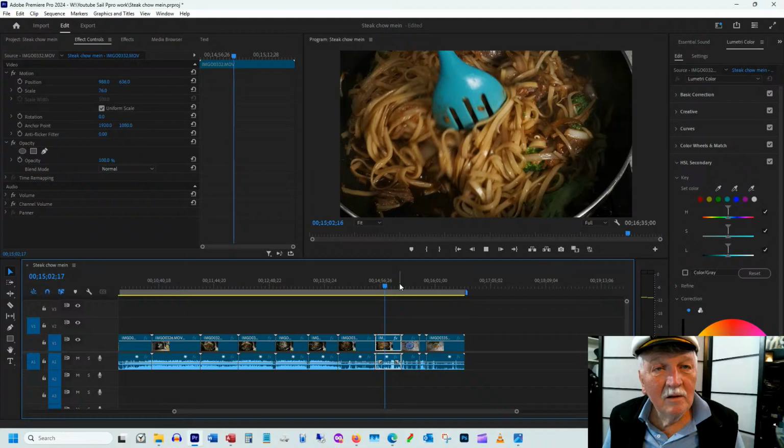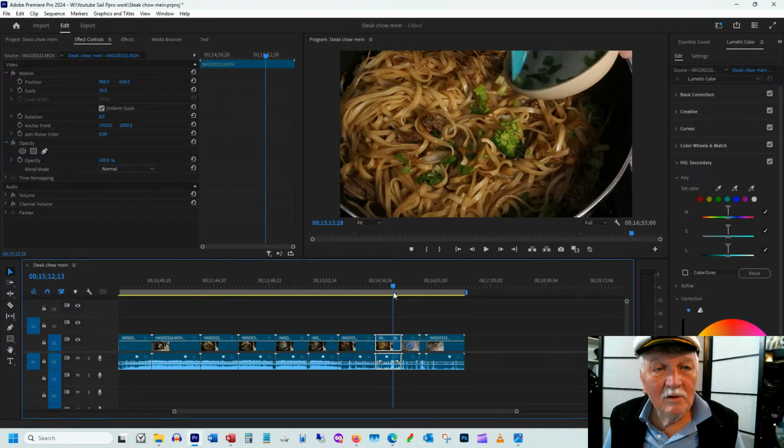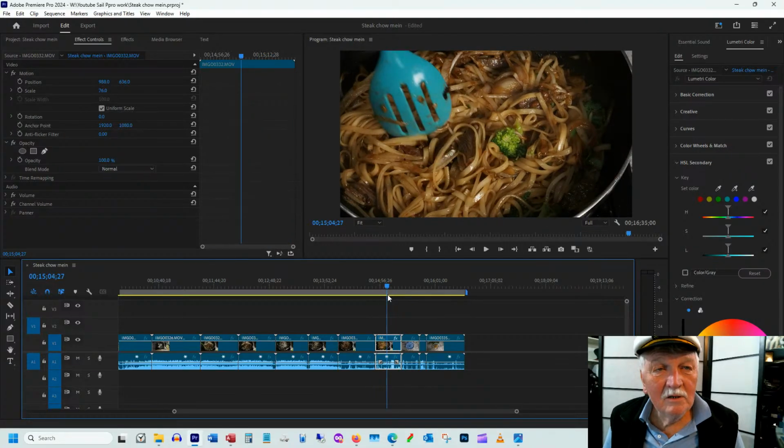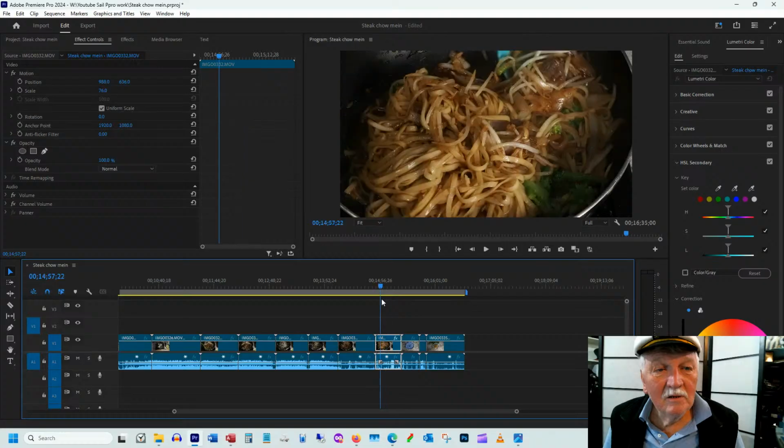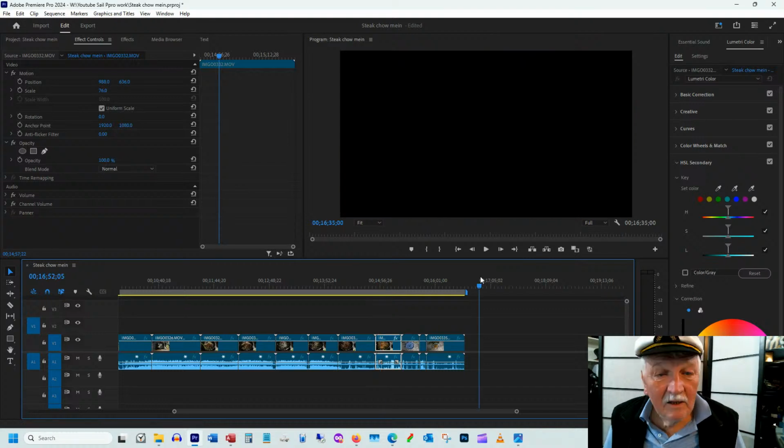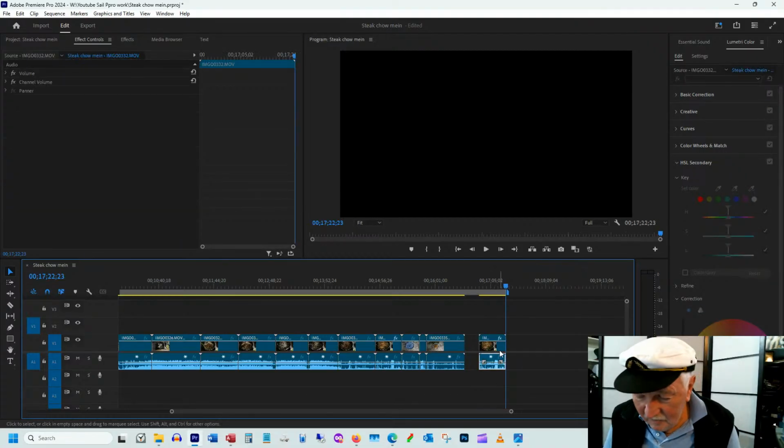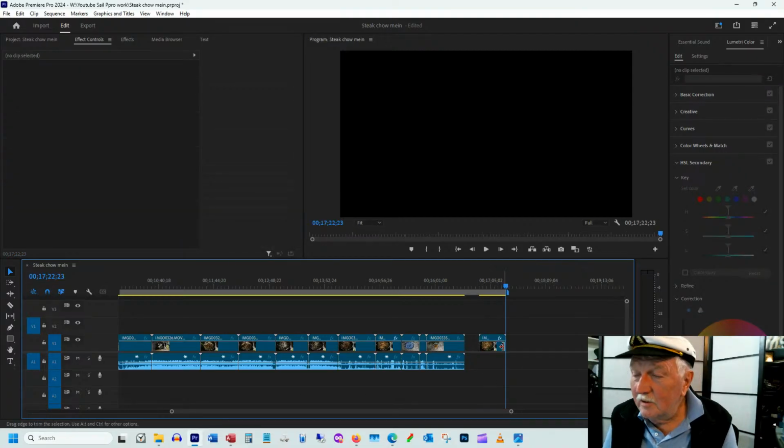Let's see if we can find... No, I don't want that onion thing. I want... Okay, so there's a nice shot of the cooking process. Let's duplicate that, and we're going to eliminate the soundtrack because at this point it's just the introduction.